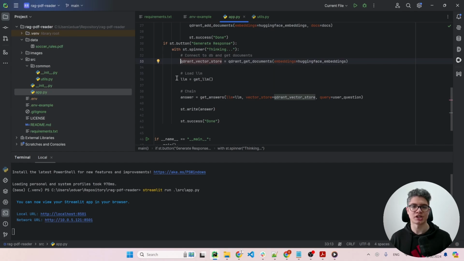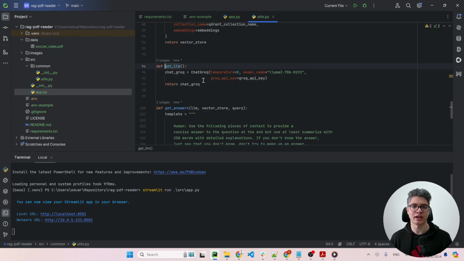Then we're loading our large language model, so let me click on this function, get LLM. Here we can see that I'm specifying that I want to use ChatGroq. The temperature, which is basically the creativity of the model, will be 0 because we want to have something as objective as possible. And then we specify as model Llama 3 70 billion parameters. Also, I need to specify the API key of Groq.